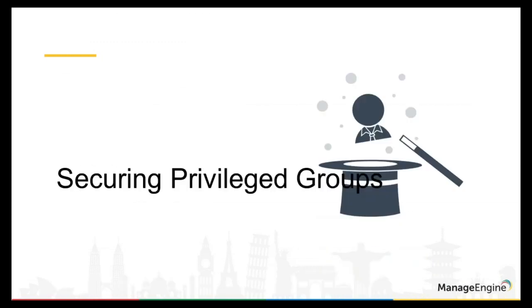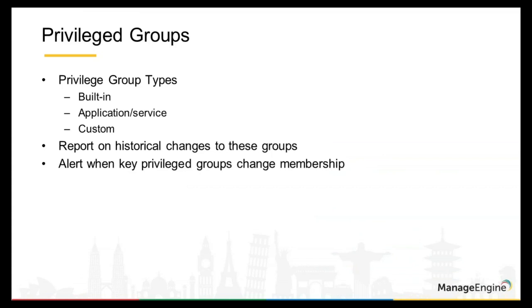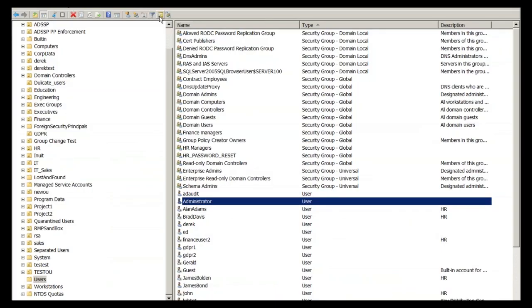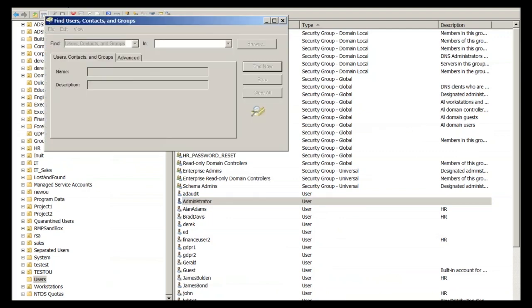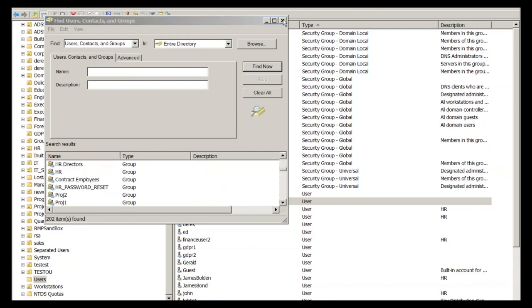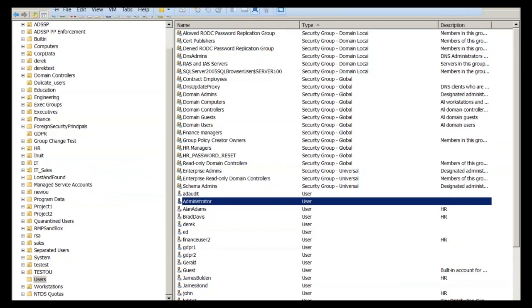Now, we also need to look at privileged groups. With privileged groups, what I want to do first is break them down into 3 categories for you. Because if you just look at your list of groups, if I just go into Active Directory Users and Computers and get a list of users, groups, and contacts in the entire directory, wow, this is a big list of groups. So I don't want you to do this. I want you to go through it a little more methodically. Here's what I want you to do.